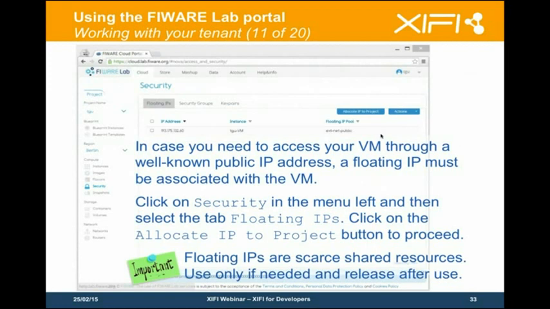Okay. So the next step is, if you want to access your virtual machine from the outside world, you have to assign a floating IP to that virtual machine. You are doing that also in the security tab. On the left-hand side, you see security. In that menu you already have assigned security groups and key pairs. The first tab is assigning floating IPs. And this list will be empty in your first case. You will first have to allocate an IP.